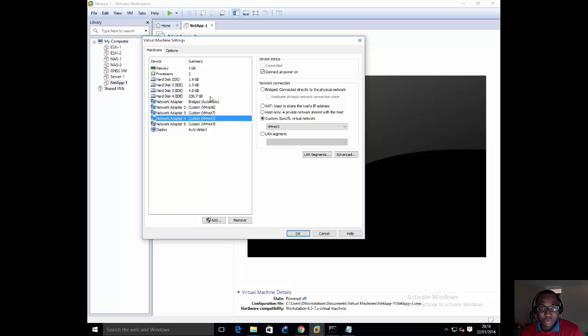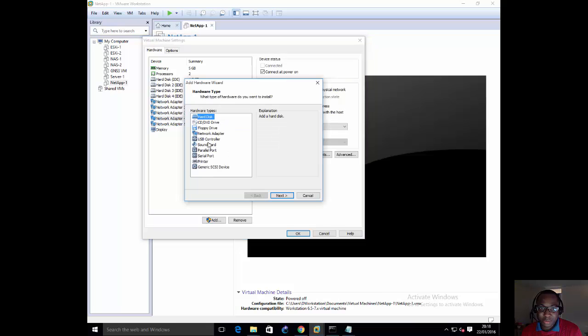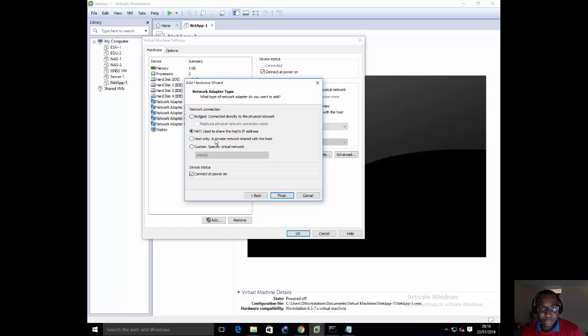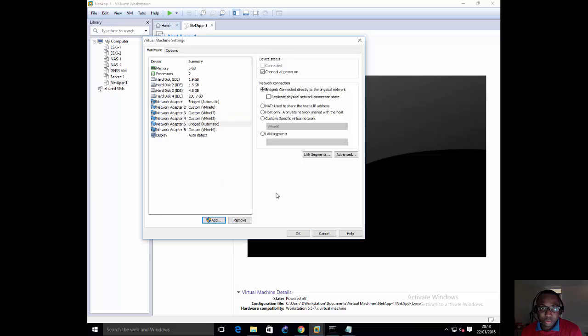I also know I'll need another one for node management. So let me add another network adapter. And let me call this bridged also. So one will be management of the cluster. One will be node management. VMnet 4, and this is bridged. So again, cluster management, NetApp cluster network, storage traffic network, node management, which is also bridged.